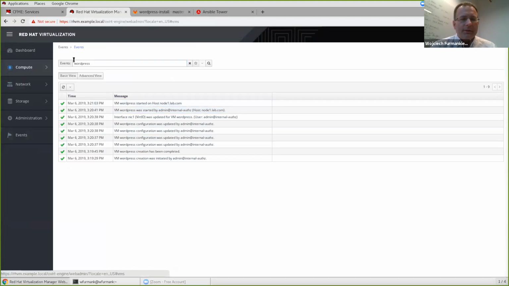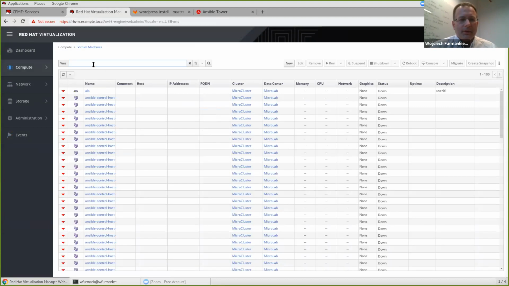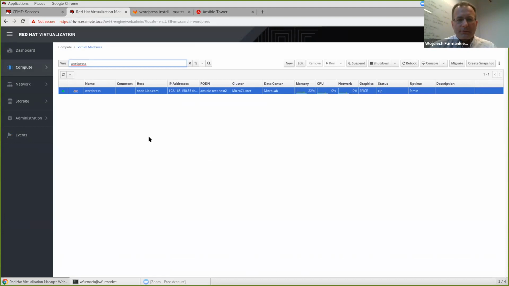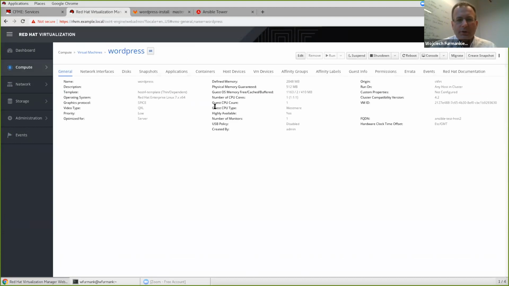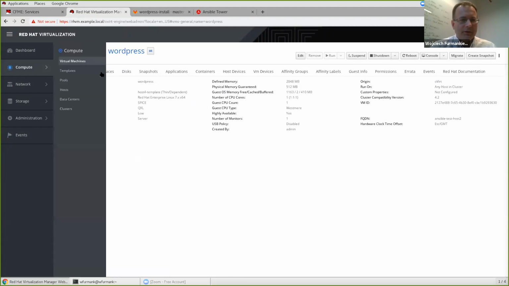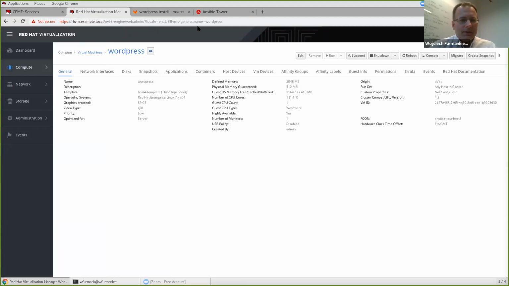We can go and see the VM. This is our demo, so we have hundreds of different workshop machines. So this is our virtual machine, which is running at the moment. I didn't check what went wrong, but it looks like the VM has been created at least.